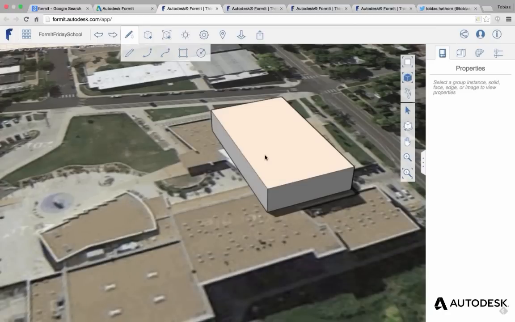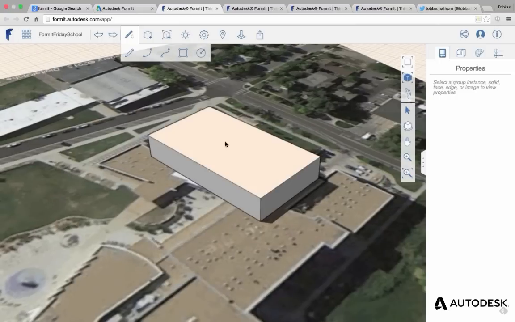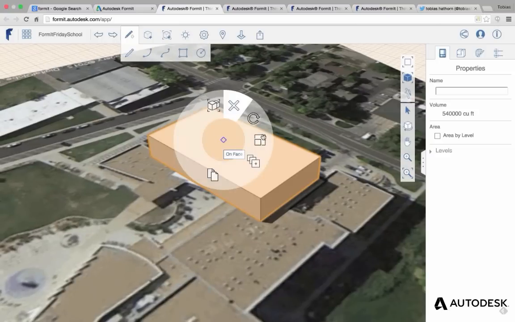So I'll go ahead and do that now. Double click to select this volume, right click to access the context menu and see the tools that I can perform on this volume. And this button, create group, is there. You can see in parentheses it's the letter G. That's a shortcut to make a group. So I'll go ahead and click. Now this is a group.